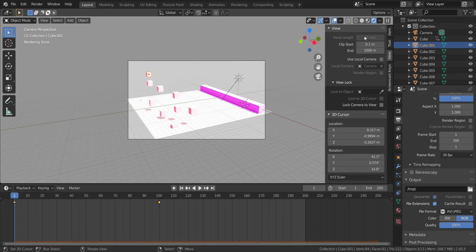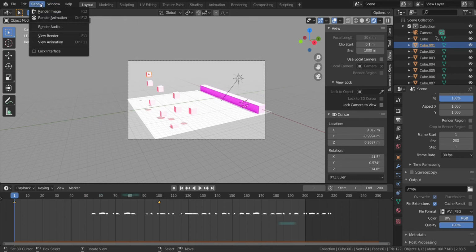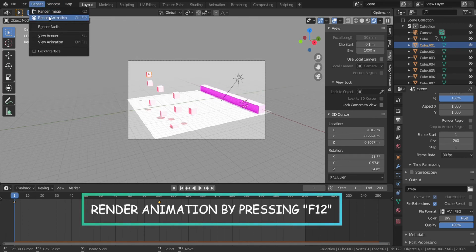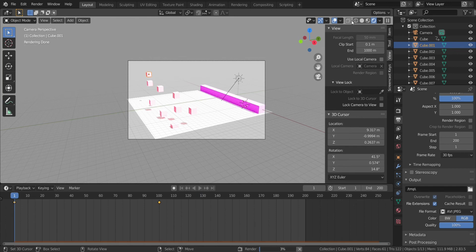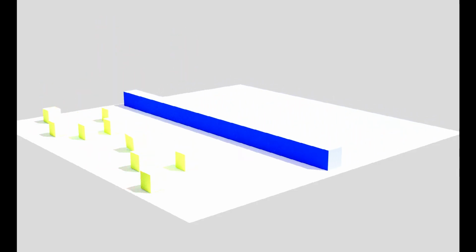Now we can render our animation also. You just have to click on render animation, and your whole animation will start getting rendered just like you rendered your image. So this process will take a few hours, so be patient while this process is going on. So this will be your final rendered output.